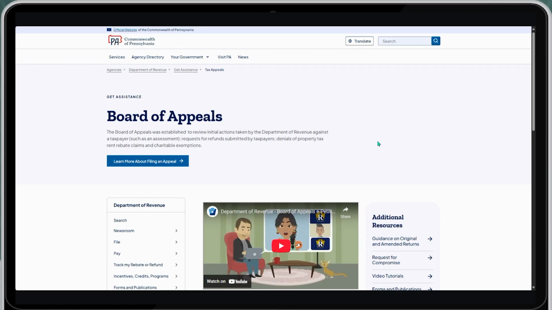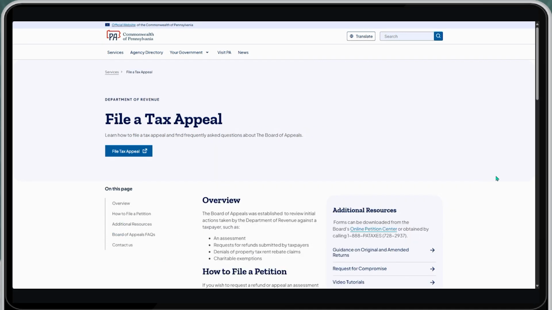The fastest and most efficient way to file a petition with the Board of Appeals is through the BOA website. You simply type in revenue.pa.gov/tax appeals. This website provides you with some information about the Board of Appeals and how it works. Next, click the blue button that says Learn More about Filing an Appeal. This website provides you with instructions on how to file an appeal. To begin the process to file an appeal, click the blue button that says File Tax Appeal.